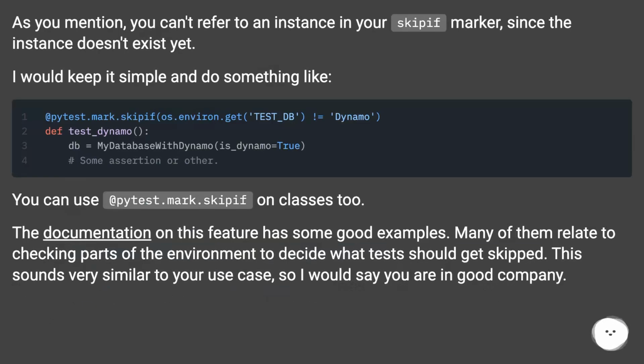As you mentioned, you can't refer to an instance in your skipif marker since the instance doesn't exist yet. I would keep it simple and do something like this. You can use @pytest.mark.skipif on classes too.